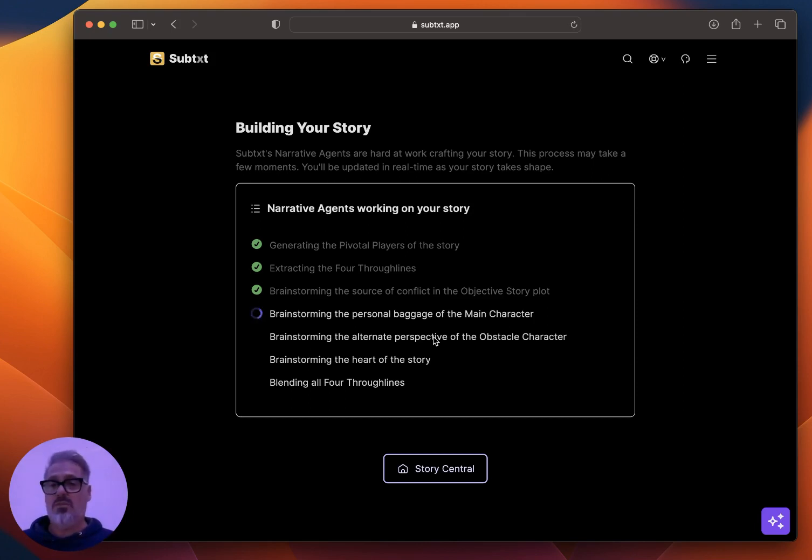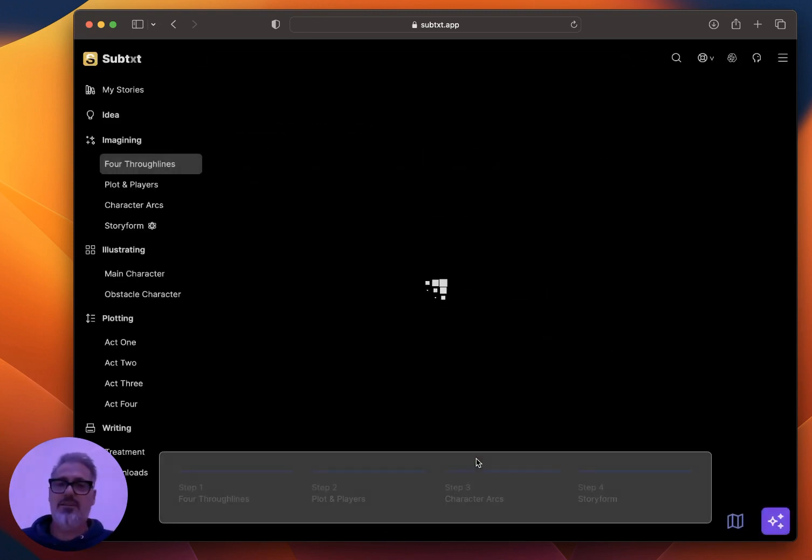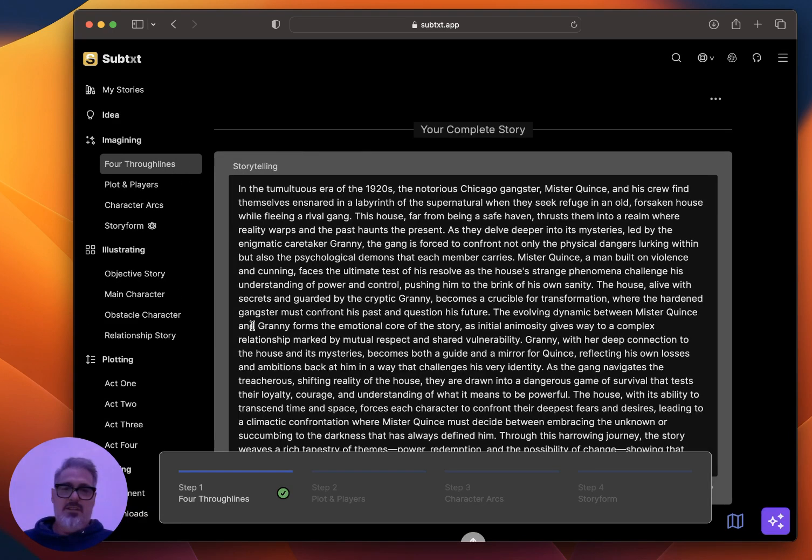And then the heart of the story is defaulted towards the relationship between those two people, which is something different than their own personal issues. And then at the end, it's going to blend them all together. So I'm going to zip forward because it's about halfway through here with the four throughlines, and then we'll jump in and see what we have. Okay, everything's finished. Let's jump in and see what we have. And it should take us right to the four throughlines.